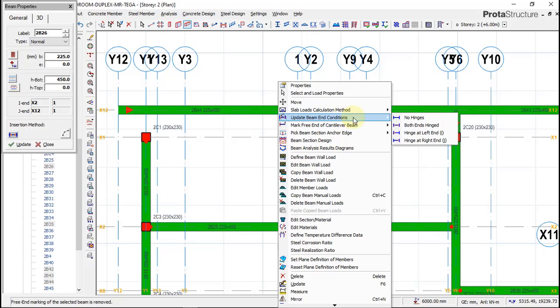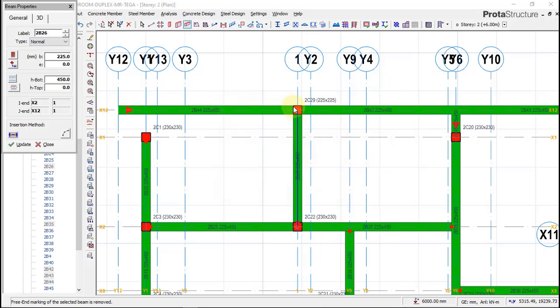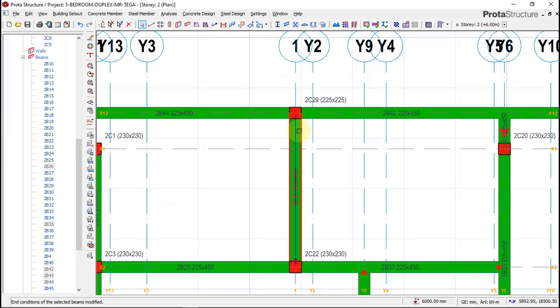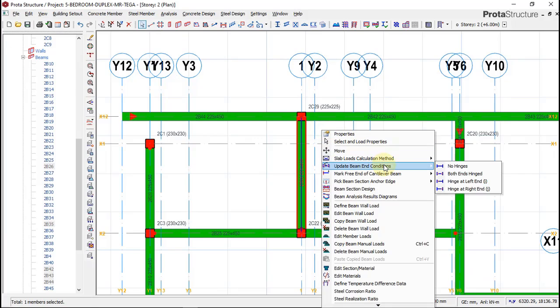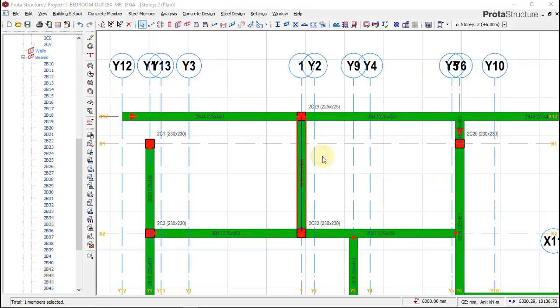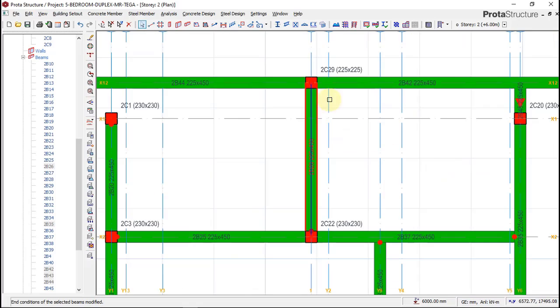Supports beam end condition both ends, because it has a discontinuity on both ends. Beam end condition both ends. Okay.